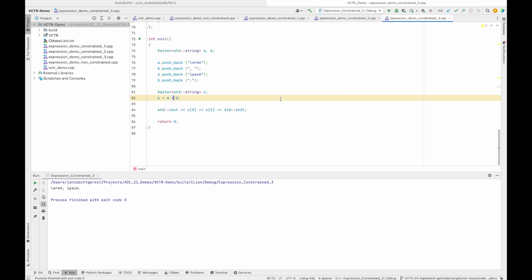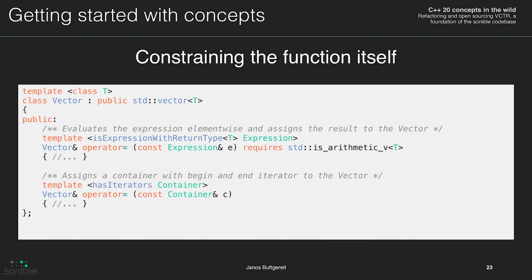And it can be that there is a case, like we have seen in the JUCE audio buffer example, that some underlying code just does not expect this to happen. So we can do one more thing, and this is to enable or disable this assignment function itself based on the template type of the vector. So in case we don't have an arithmetic type as the vector type, we just disable the assignment of a math expression at all by sticking a requires statement right after the function declaration.